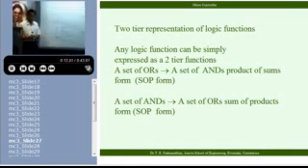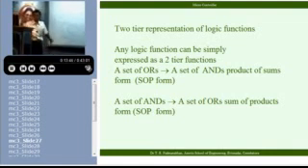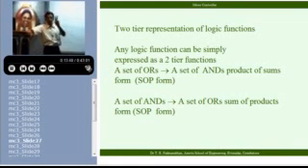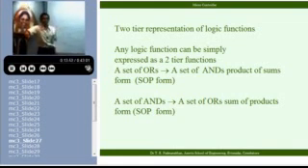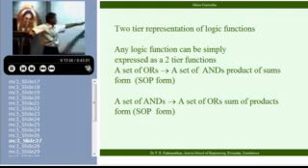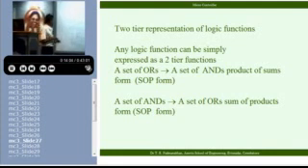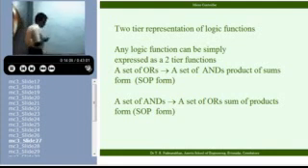Now, I can show that I can simplify the function. Any logic function you can express as a 2-layer function. Only 2 layers are enough. By just using your theorems and then simplifying, with 2 layers you'll be able to realize any logic function. For example, here if I try to simplify this, I'll get this.